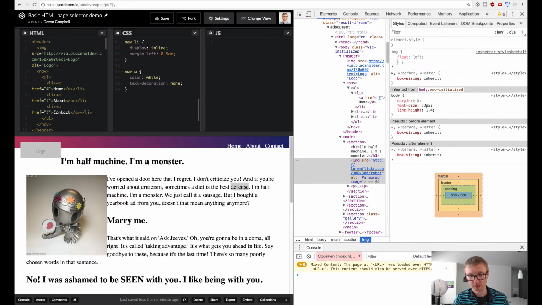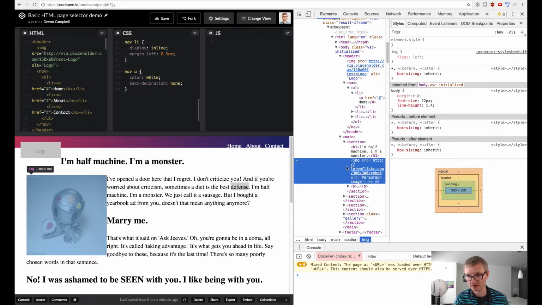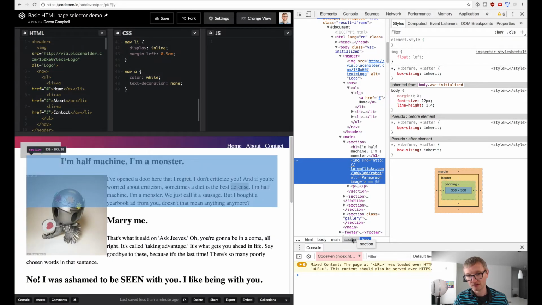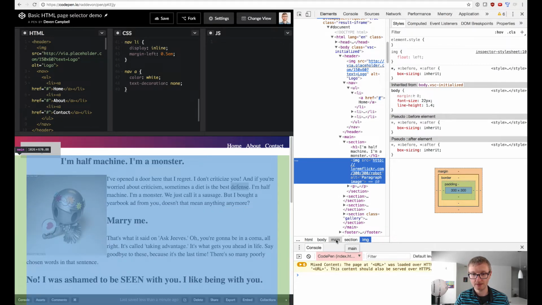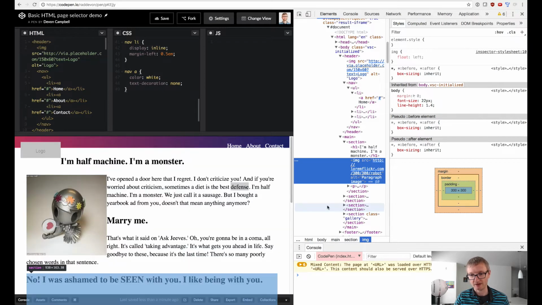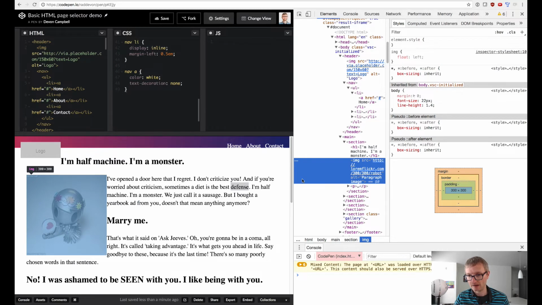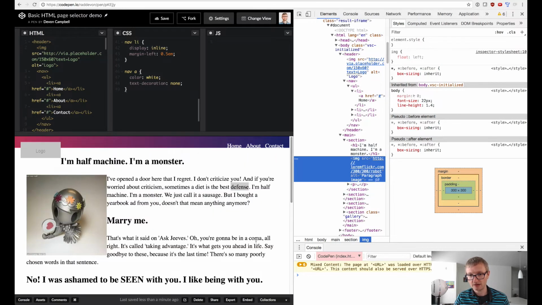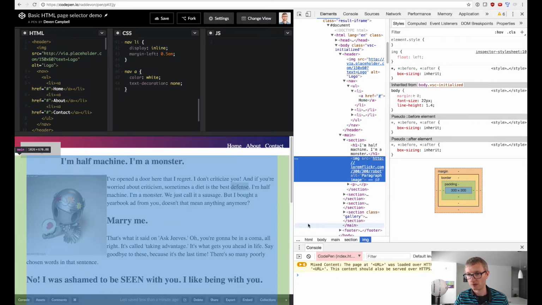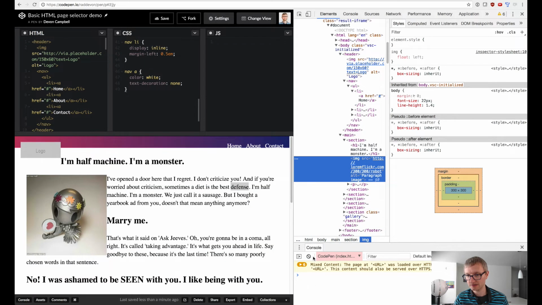But what can we do to make this more specific? This is the image we want. It's inside a section, so maybe that's a way we can get there. It's inside the main element, so maybe we can use that. The logo is not inside either of those, so that would work there. But I want to be sure before I start messing around with this.